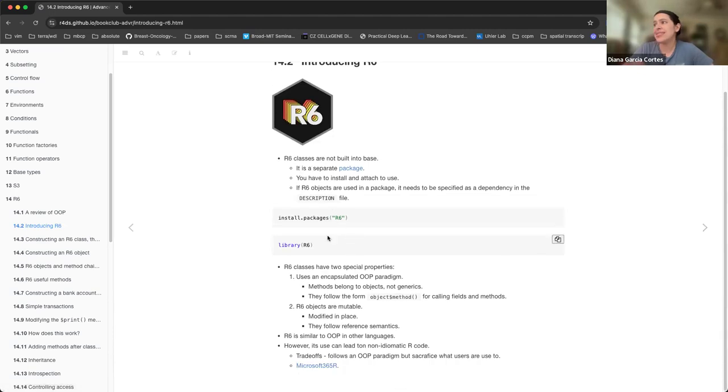Okay. So R6 classes are not built into base. We need to actually install a package, and they have two special properties. They use this object-oriented programming paradigm. And here, methods are gonna belong to objects and not generics. So everything that we reviewed last week about generics, that's not gonna work here.